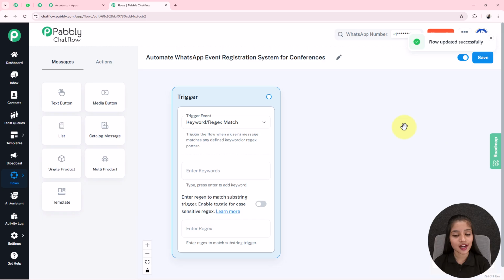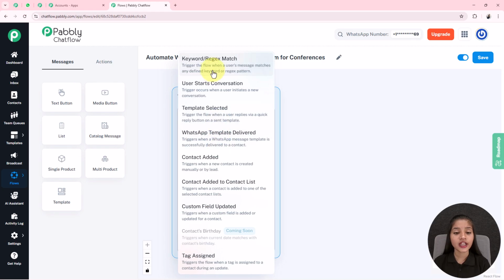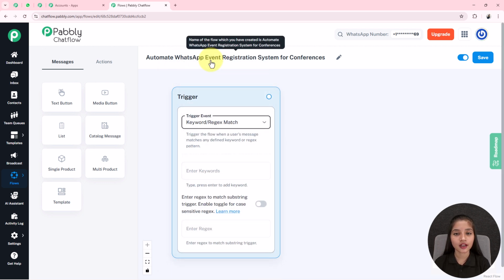Now let's get started. For starting the creation of your flow, at first you have to select your trigger event. When you click on it, it will provide you multiple types of trigger events, that is keyword/regex, user starts conversation, template selected, WhatsApp template delivered, contact added to contact list, custom field updated, contact's birthday is coming soon, and tag assigned. I am creating this WhatsApp chatbot with the help of keywords, so I am selecting this.